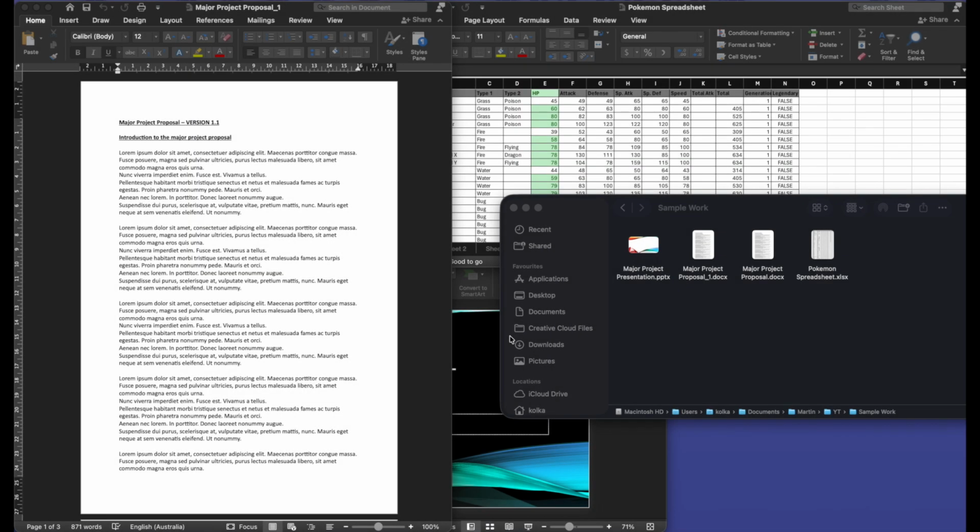Using split view allows you to have two or more windows side by side. So here I've got a Word document.